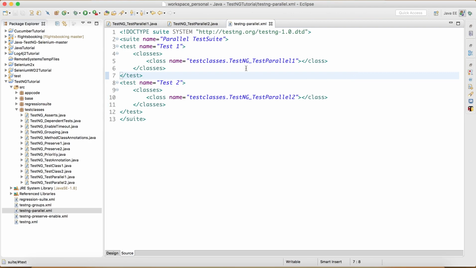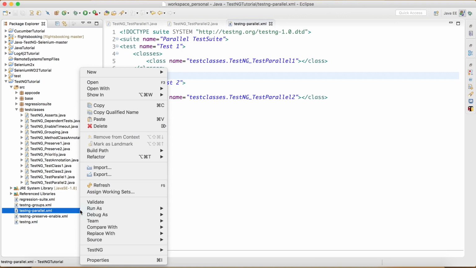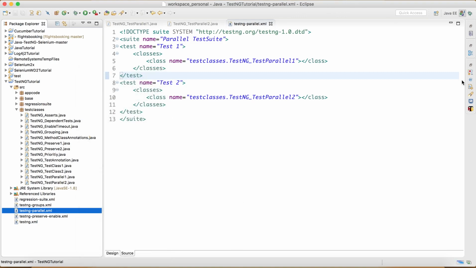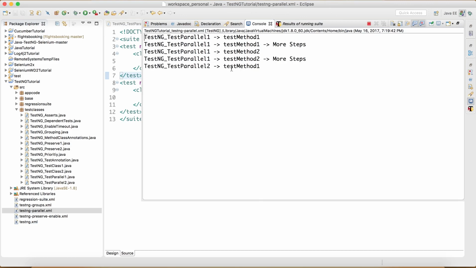That's about it. So now let me just try to run this one and let's see what happens. So run as TestNG suite, bring it up. So it runs and it's going to take about 6 seconds. Then it's going to run test 2 and then about 6 seconds. Then it's going to run test 1 from the parallel 2 class, right, from here.